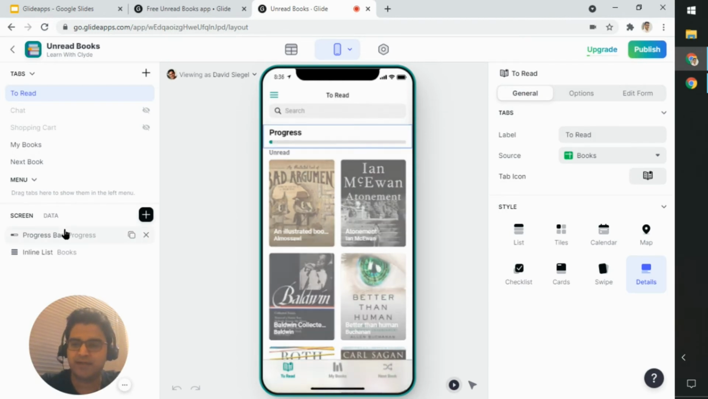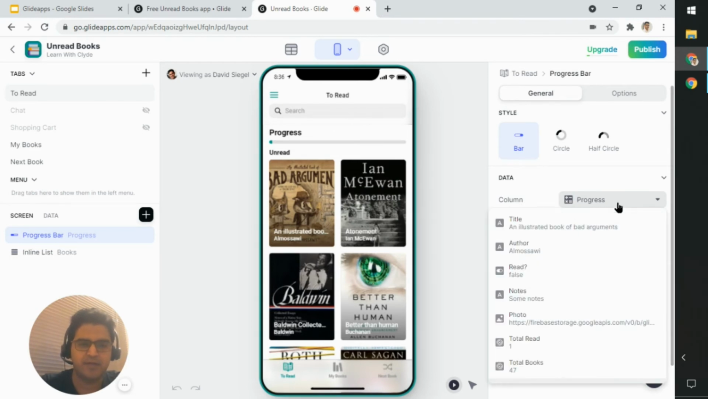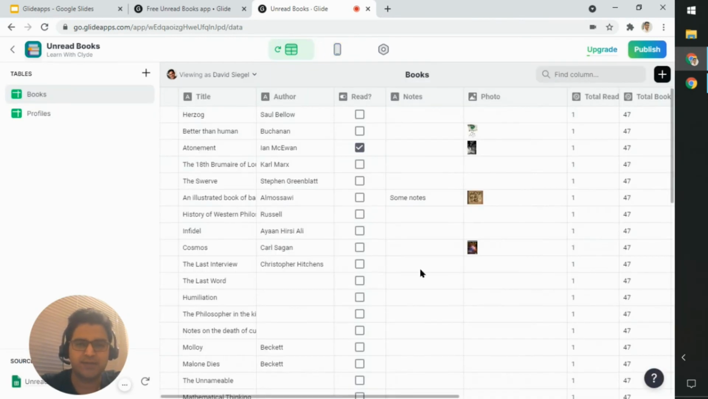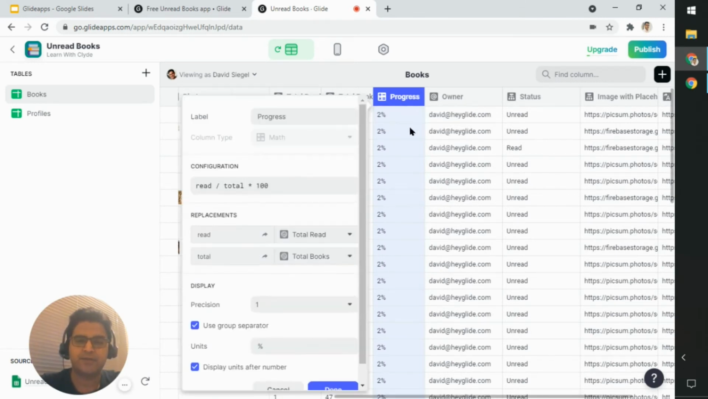Now, how does it do that? How does it actually calculate? It says it is relying on the data from the progress column from the spreadsheet. So what does the progress column look like? The progress column is a computed column, and if I click on the edit option here, it says that it is of the column type math. It's a percentage, and the configuration is read divided by total into 100.